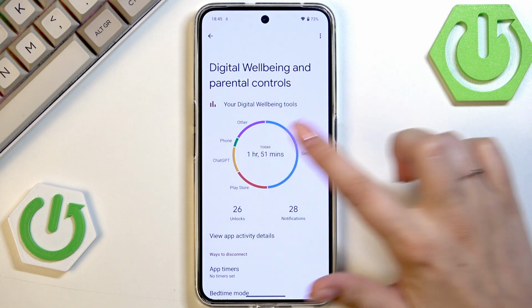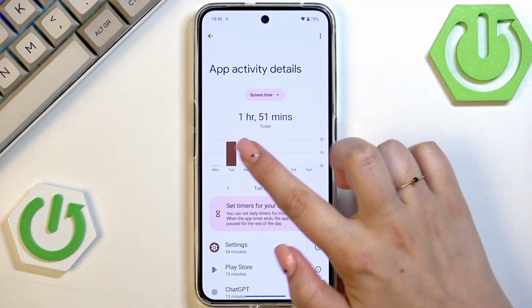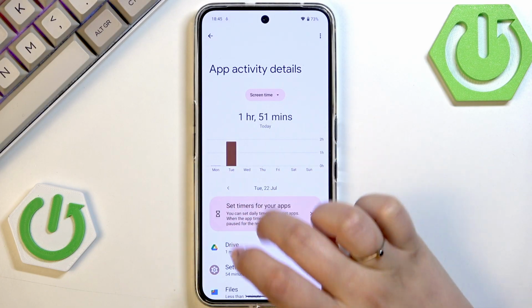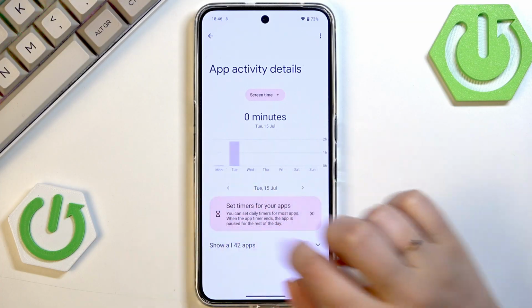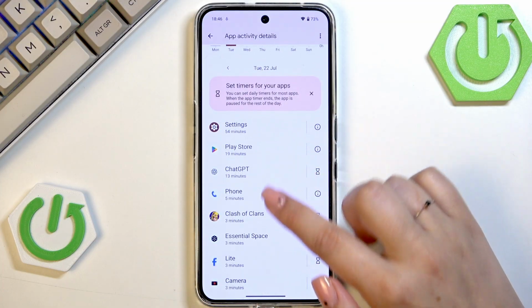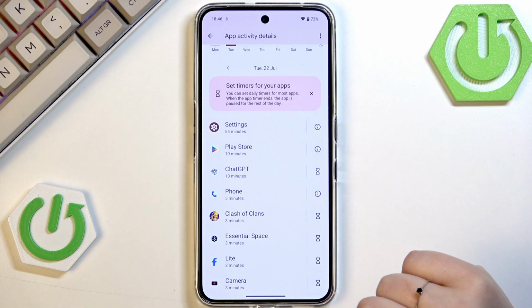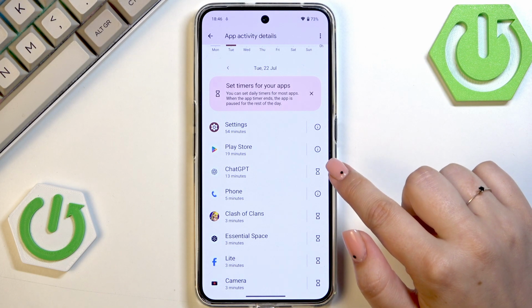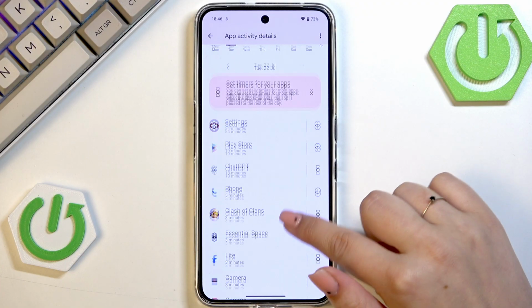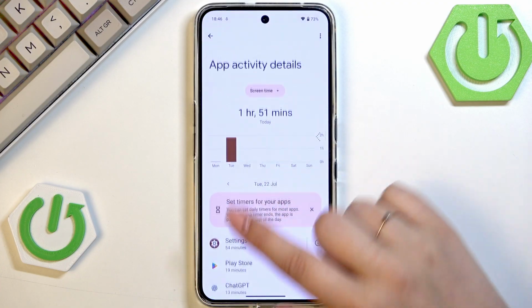The first one is to tap inside the graph and you will be transferred to the dashboard where you can check the screen time in particular days of the week. You can compare them, and under it you've got the list of apps which you've been using with specific time you've spent on them. Maybe I will tell you about app limiters in a second.